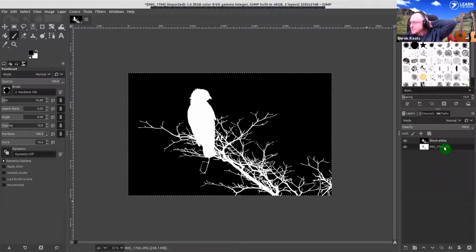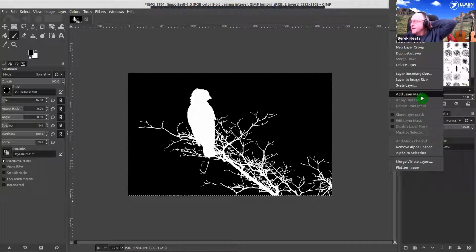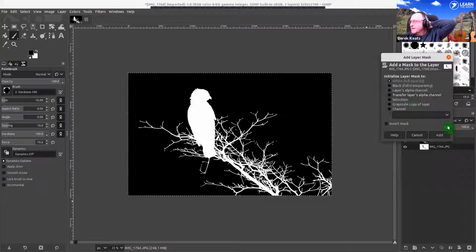Okay, so the reason for that is because I'm going to add a mask here. I'm going to add a layer mask, and it's white, full opacity. So that means that whatever's white here is going to be opaque, in other words, solid in the underlying image.